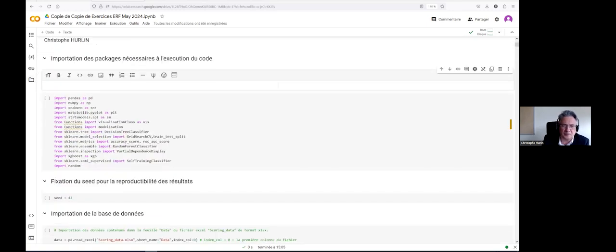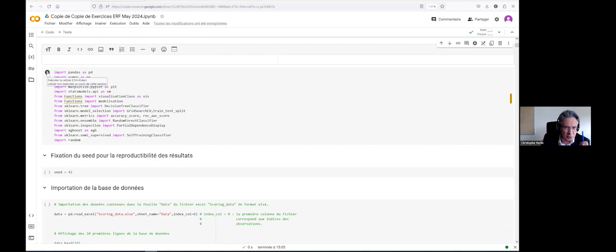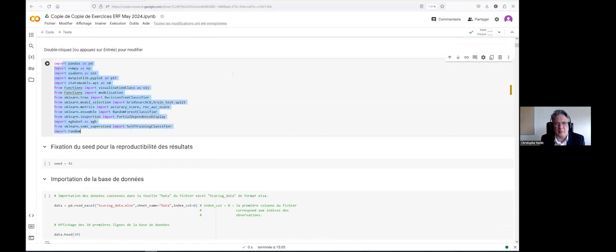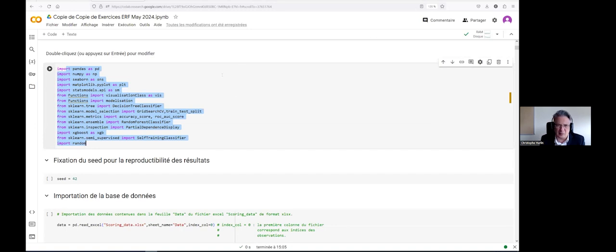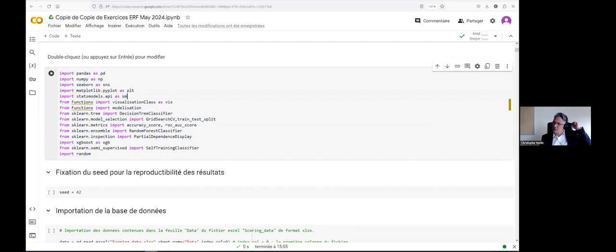The first block of instructions is this block. I will increase the size of my screen. In this block, there is a list of import instructions, and these import instructions allow you to import some packages. Pandas is a library in which you have many functions to manipulate the data. NumPy is for making some calculations. But what is important for you, for instance, is that I will use scikit-learn.